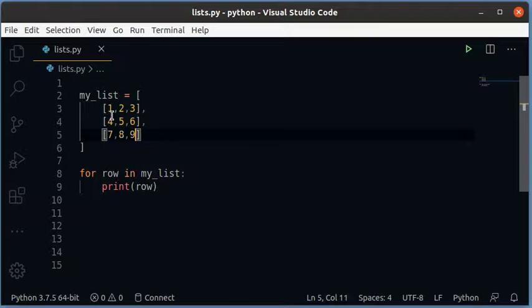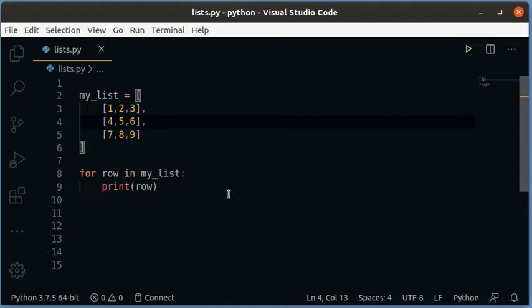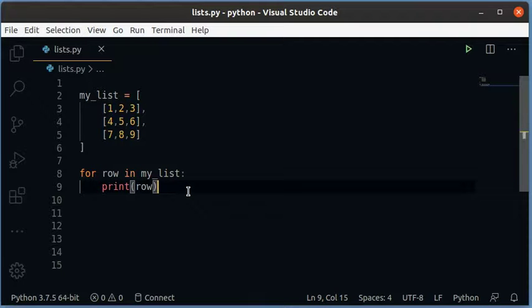Two-dimensional arrays are those where the count of elements in each list within the main list is the same, while in a jagged array the number of elements is not the same. Fine. If you print this on the screen, we get this structure. Now let's imagine that we want to print the content within each of these lists. What can we do? In the previous tutorial we studied nested loops, so this is one of the areas where we can apply nested loops.